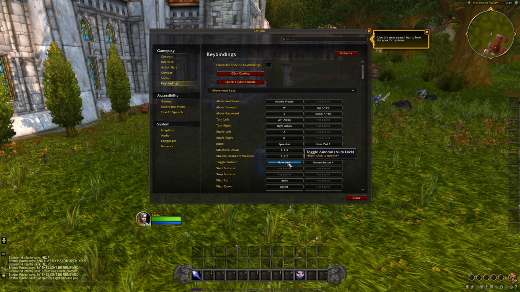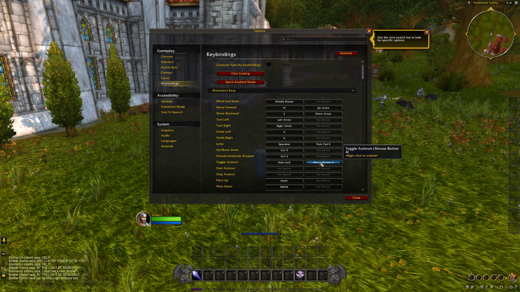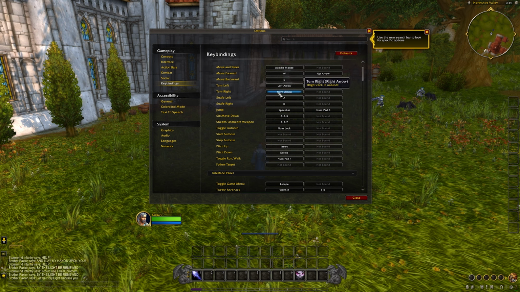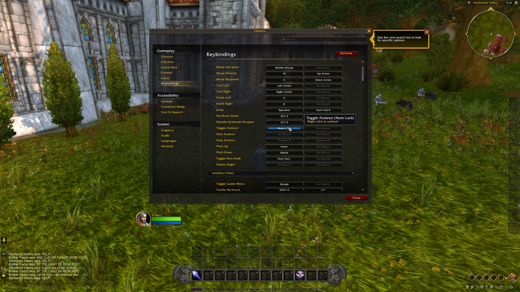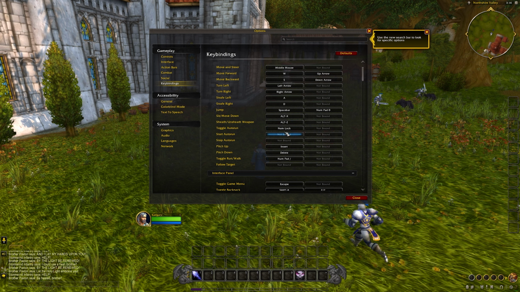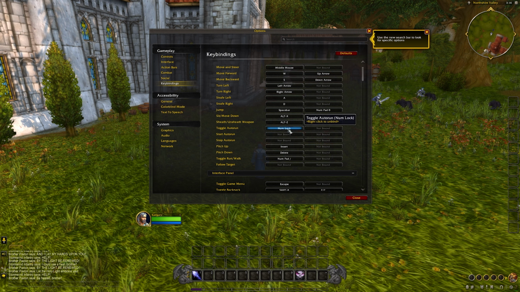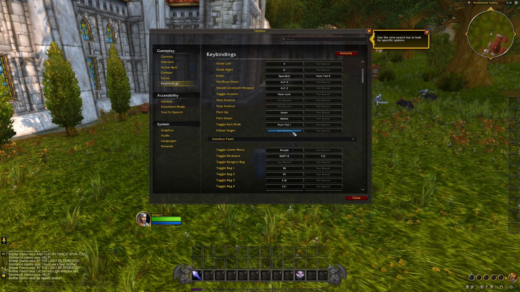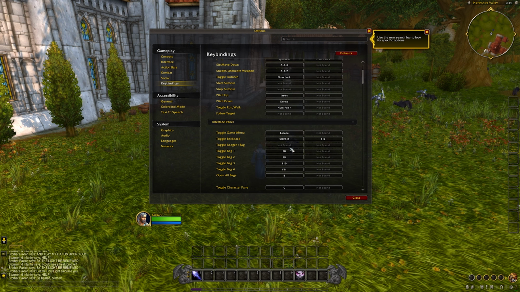That's absolutely fine. Toggle auto run is numlock and mouse button 4. That can get lost. I would also recommend you change that from toggle auto run to start auto run, but it's entirely up to you. It doesn't particularly matter. Next, games, bags, and menus, stuff like interface panels.